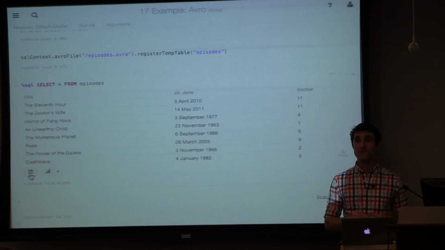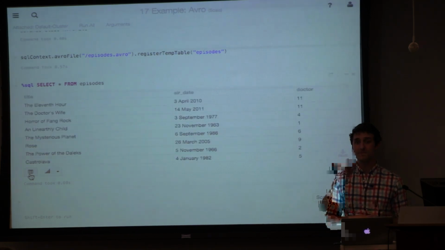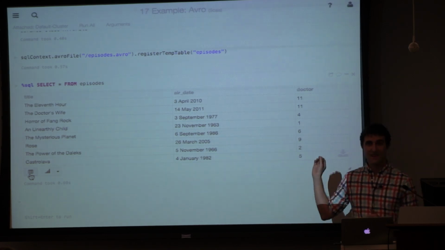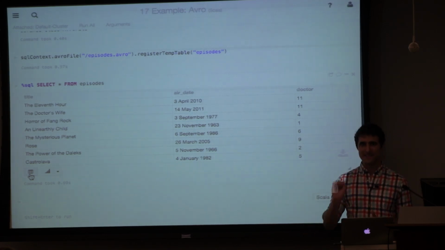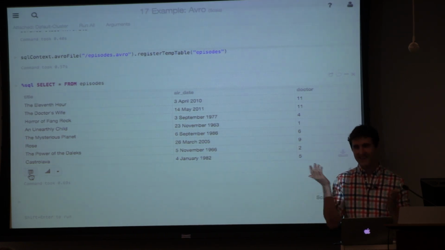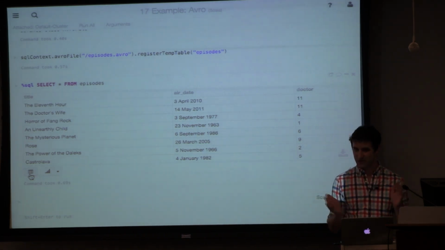Sorry, there was a question? Is it like Spark SQL? No, the graphing is actually Databricks Cloud. But all Databricks Cloud is doing is taking a schema RDD and using some JavaScript to plot it. So basically, what you're seeing is schema RDDs for the most part.